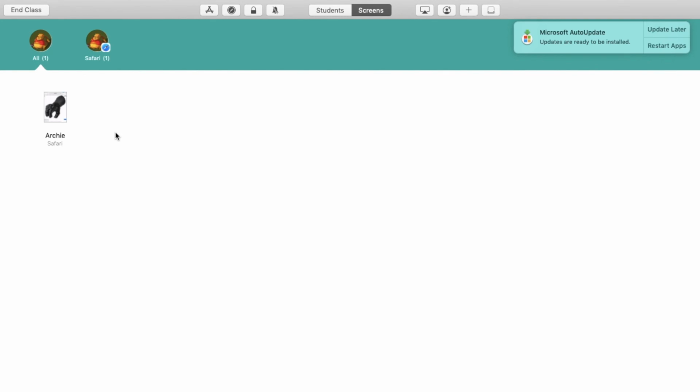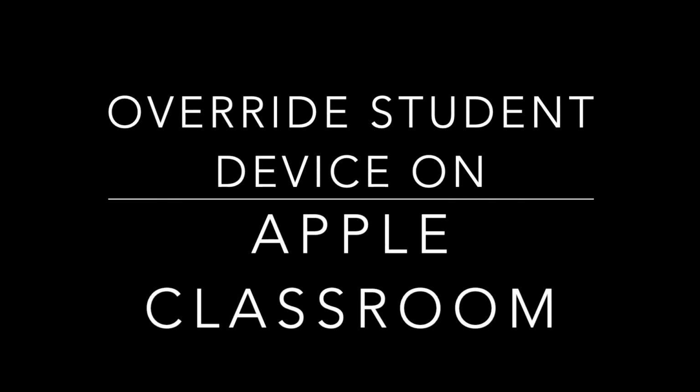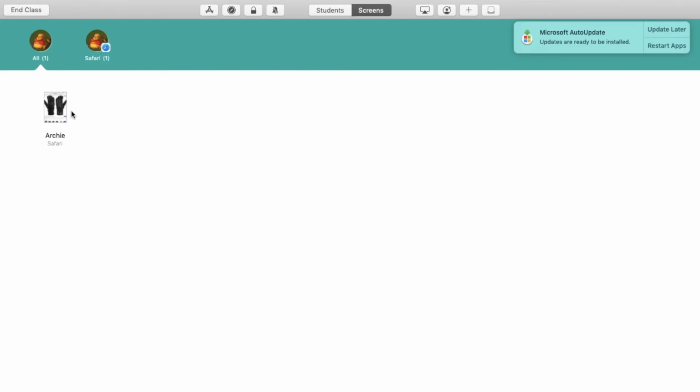And if I change that to a different view, you can see that it live streams in pretty quick time exactly what our students are looking at. I can also double click on that and bring it up for a better view. I can see that Archie is on task and he's looking at some gloves.